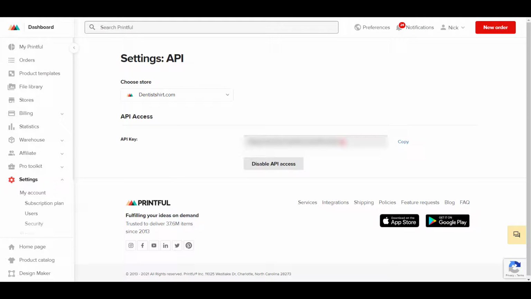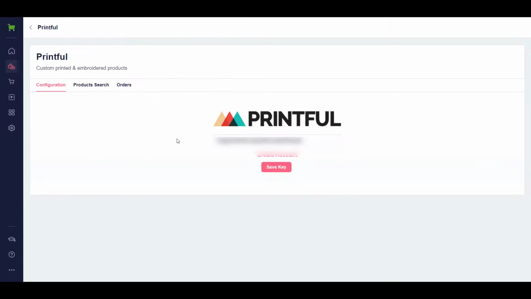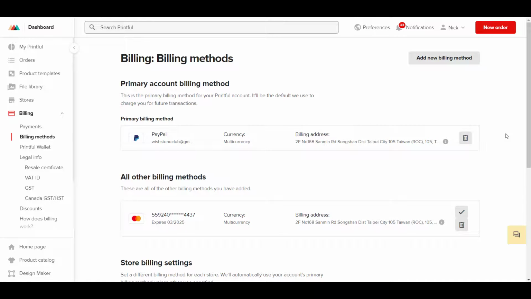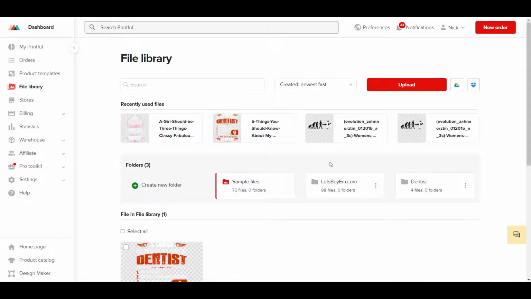So right now you can copy the API key, then paste it to your GuruKart Printful setting. After setting up your Printful account, the first thing you want to do is add your billing information, your billing method. The next thing you want to do is go to the file library, right? So we want to create a library first.